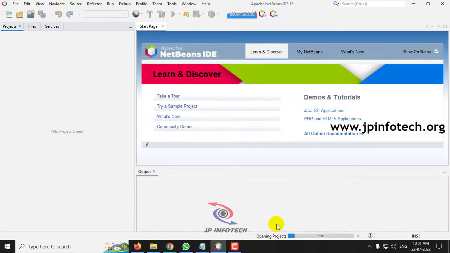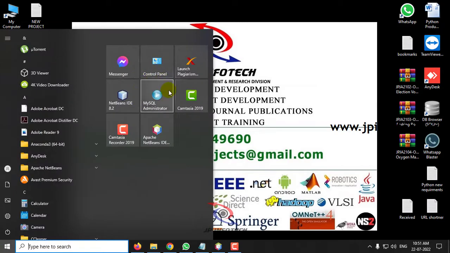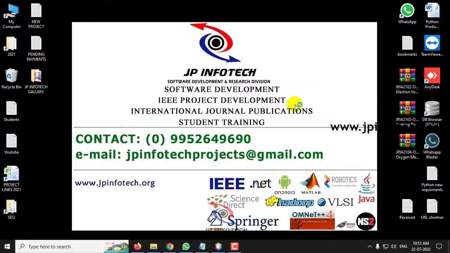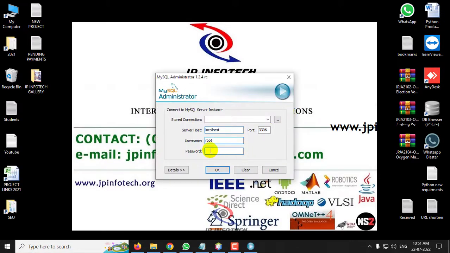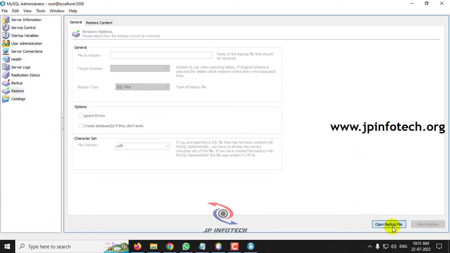Kindly wait till the complete project is loaded into the NetBeans IDE. Meanwhile we will attach the database in MySQL. Just minimize this and go to MySQL administrator. After opening MySQL administrator, go to the restore option and select open backup file.